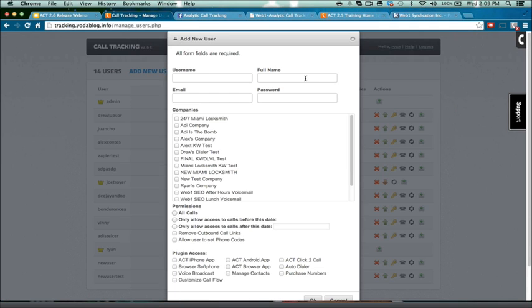Before, it was just add their username, full name, their email, and their password, and then you'd have to do everything after that and go through all these different actions. But now you can do it all from one space. So I can insert my user here, make a new user, put my email there. And then I can assign right from this new user screen all of the companies I want them to have. Then I can choose what permissions I want them to have.